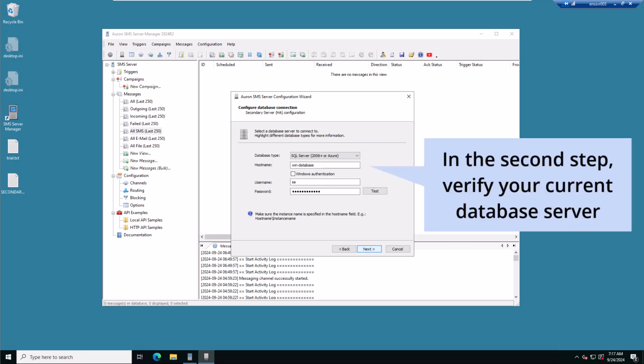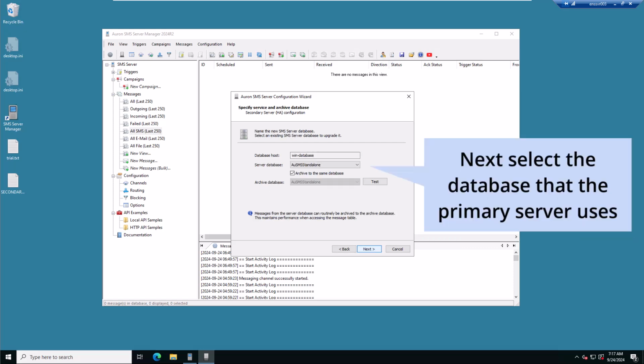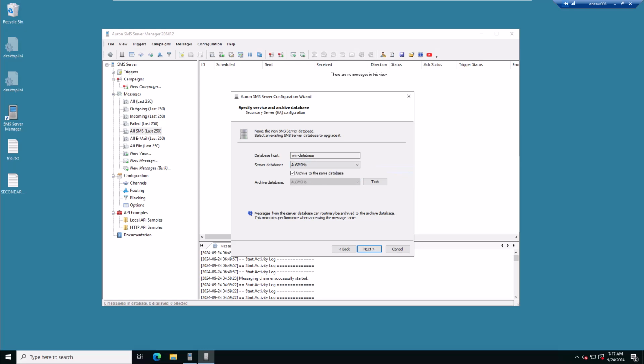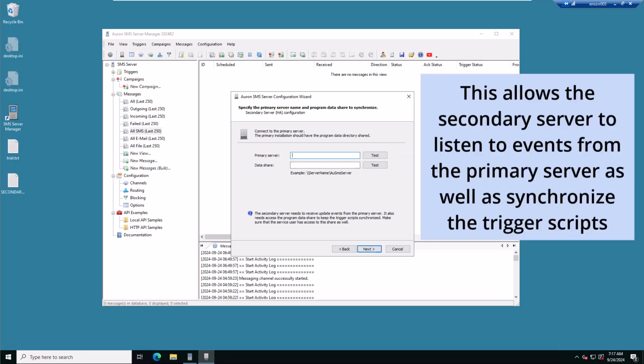In the second step, verify your current database server. This needs to be the same database server that you've selected for setting up the primary server. Next, select the database that the primary server uses. Enter the host name and the data share of the primary server. This allows the secondary server to listen to events from the primary server as well as synchronize the trigger scripts.